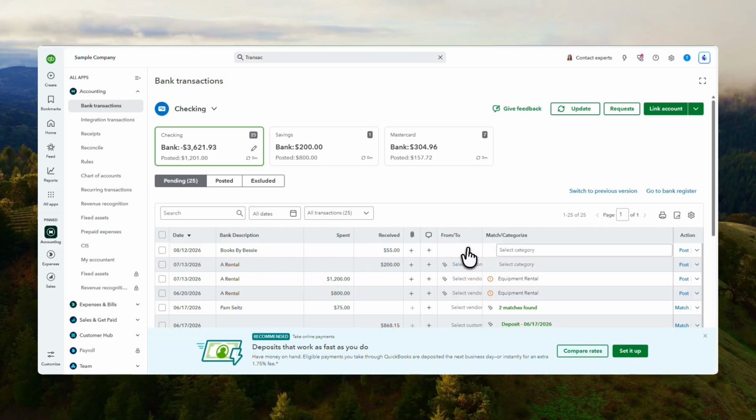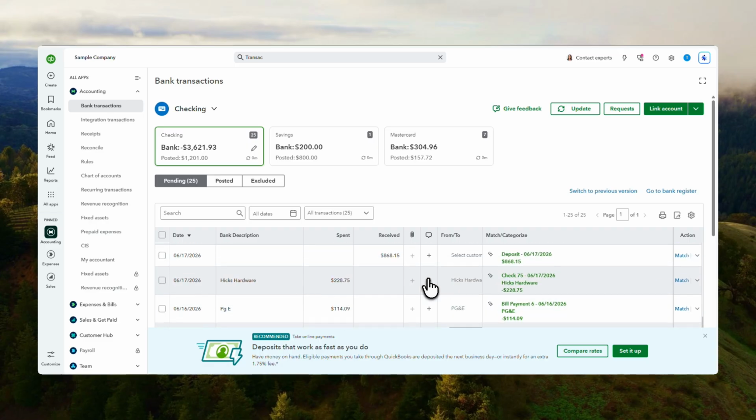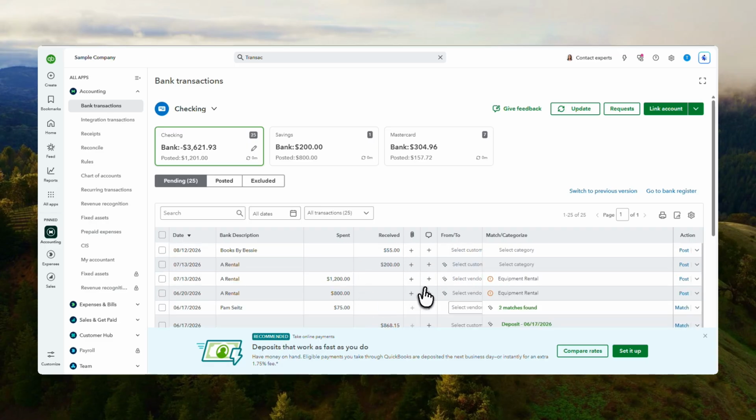A pending transaction is one that QuickBooks has imported, but that still needs your review before it's added to your books. When you open it, you'll see details like the date, description, and amount. This is the point where you assign the correct category.